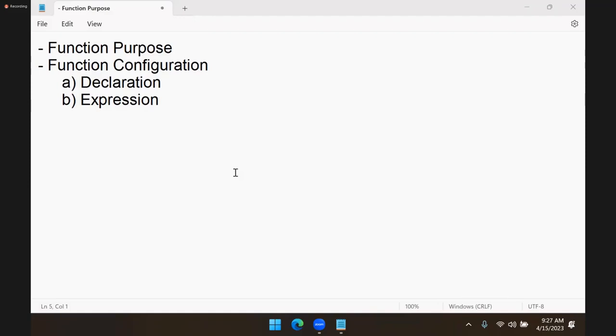Next, we discussed about function declaration, declaring function, and signature and definition. Declaring, signature, and definition. These three things we learned. What is declaring? It will have a function keyword and a function name. What is signature? It will have function name and parameters.